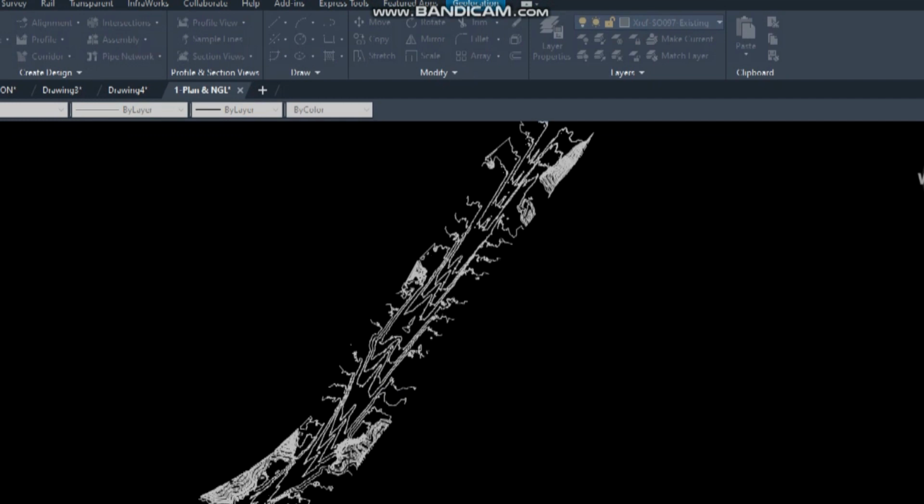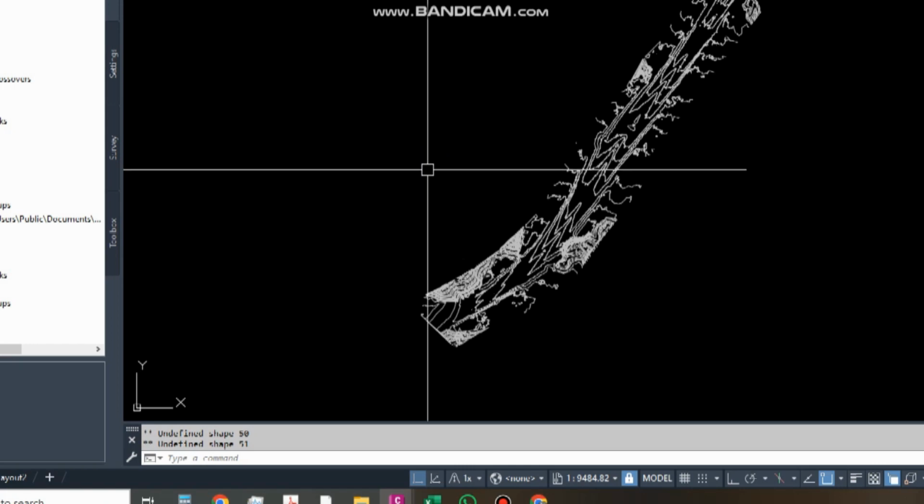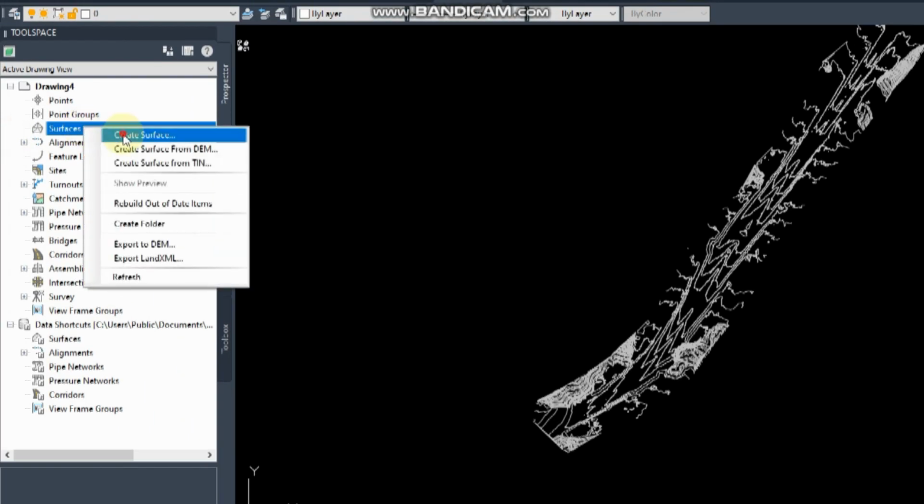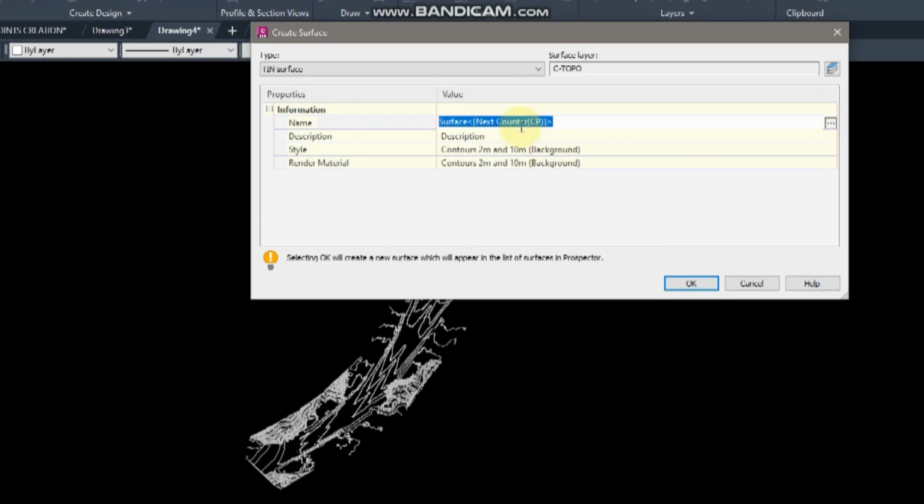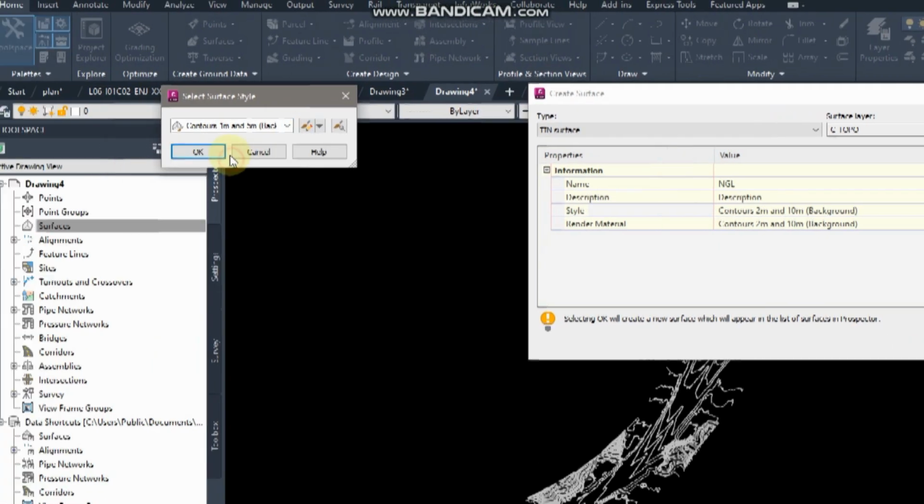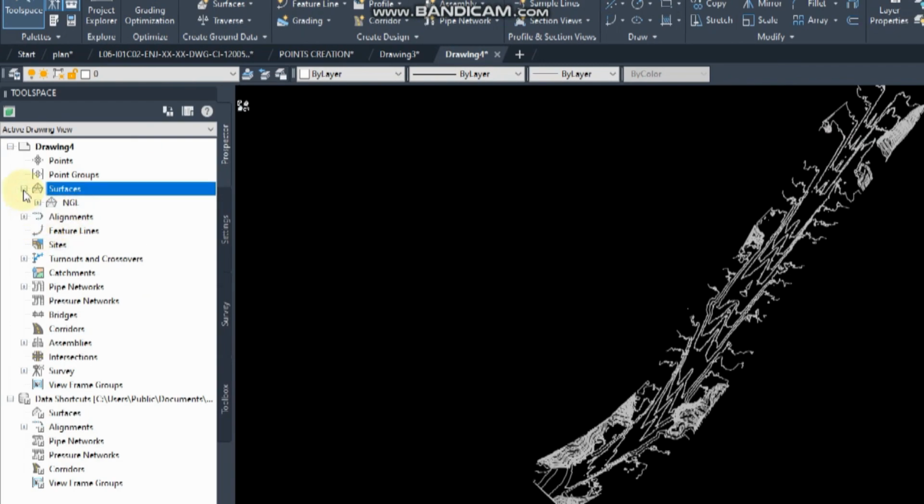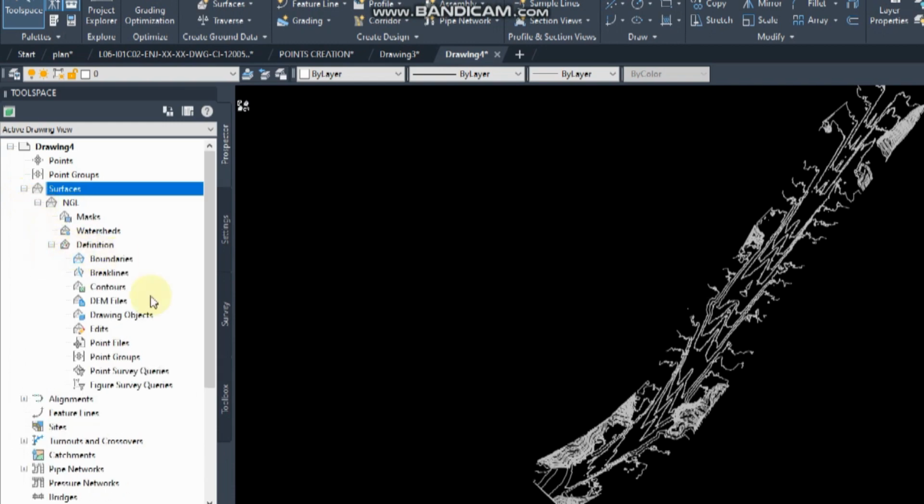The contour line must have the elevation. If there is no elevation, your surface will not be created or your surface will be flattened. So you must know this about surface creation. Right click on Surfaces, give a name to your surface, NGL of road. You can change the surface style from here. Click OK, and click on the plus sign, and go to contour.